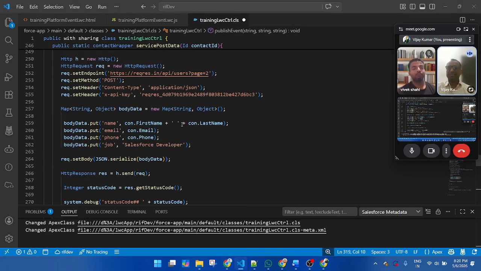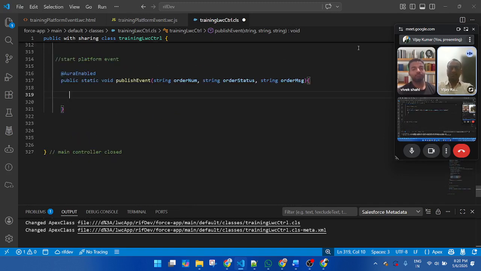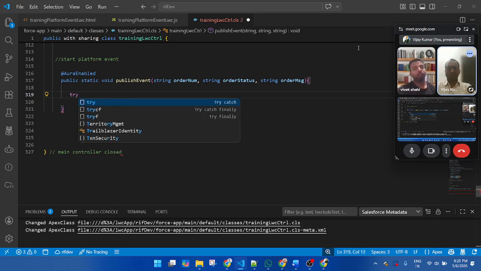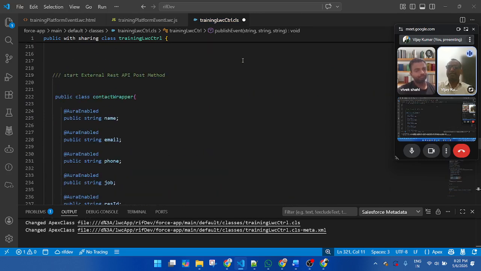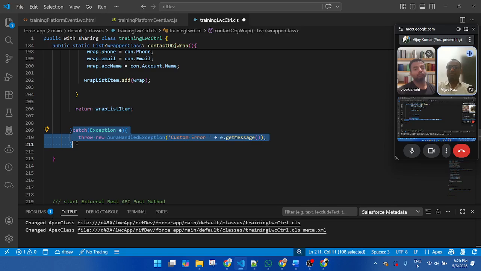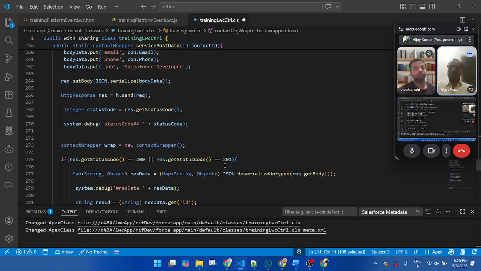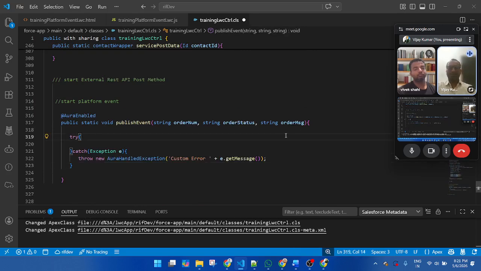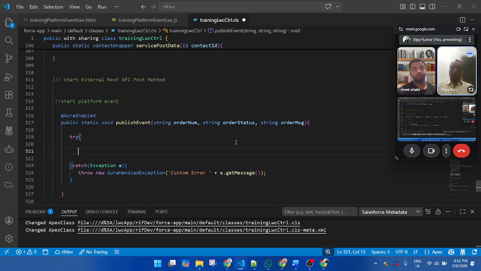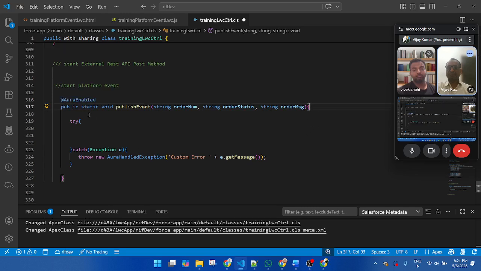Now, as per best practice, use try and catch. Catch is the same for every method. After try, use catch. So here is the method name, these are the parameters, this is the try block, and this is the catch block.